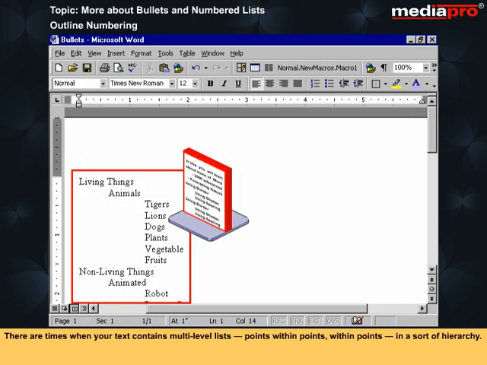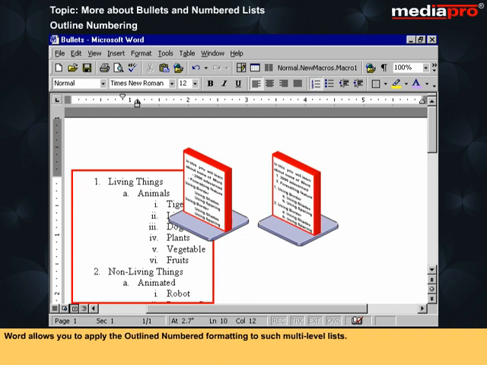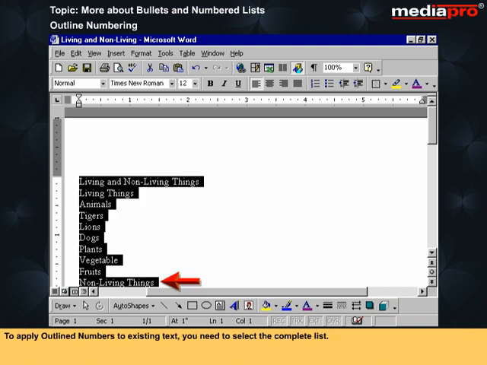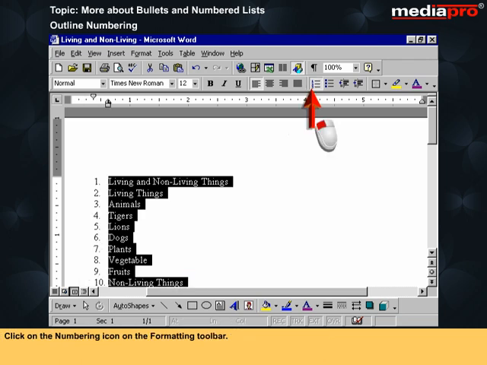There are times when your text contains multi-level lists, points within points within points, in a sort of hierarchy. Word allows you to apply the outlined numbered formatting to such multi-level lists. Like bullets and numbers, you can either apply the outlined numbers to existing text or to text that is yet to be entered. To apply outlined numbers to existing text, you need to select the complete list. Click on the numbering icon on the formatting toolbar.